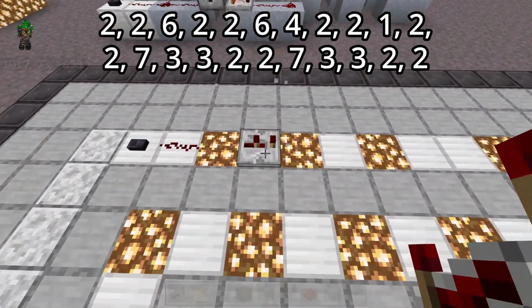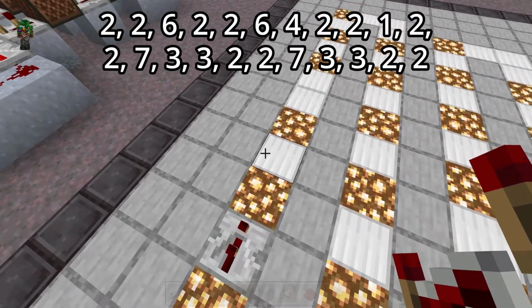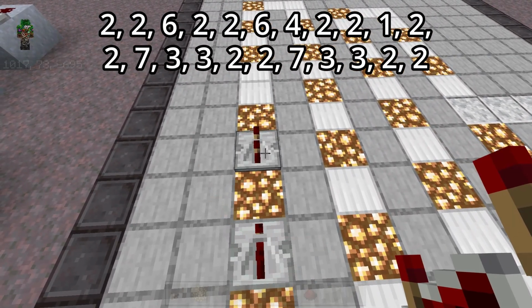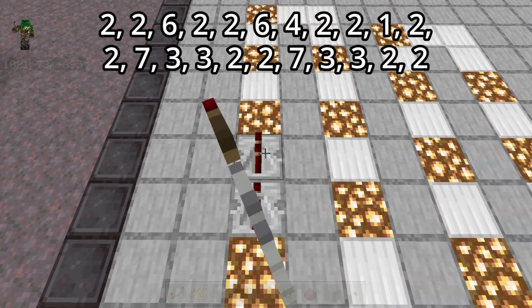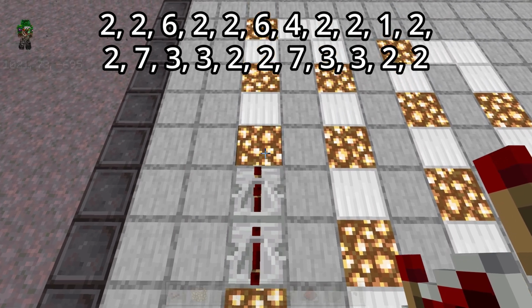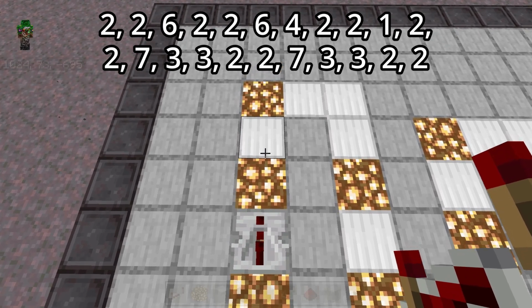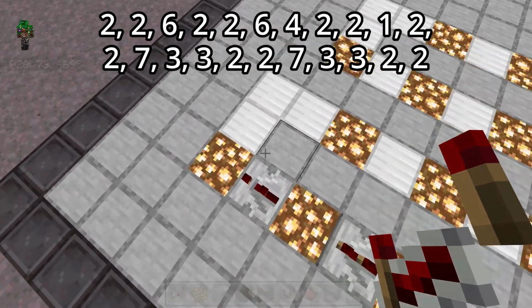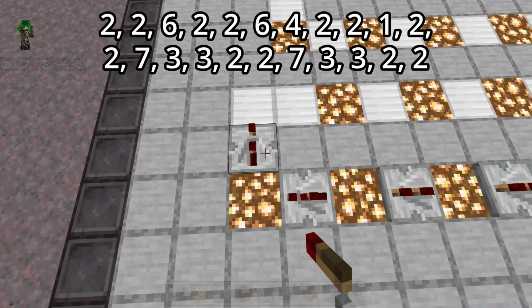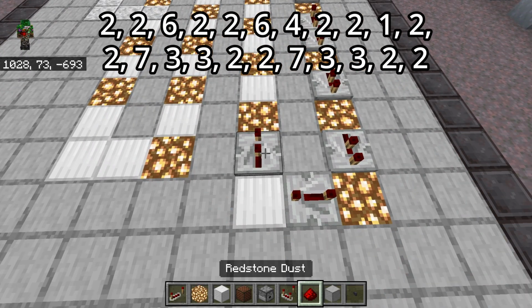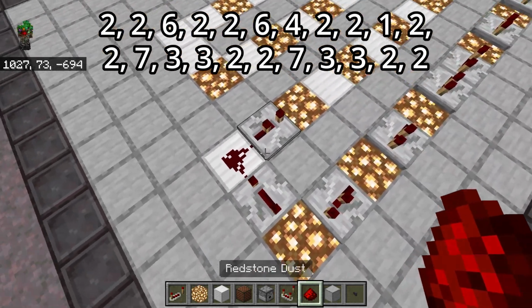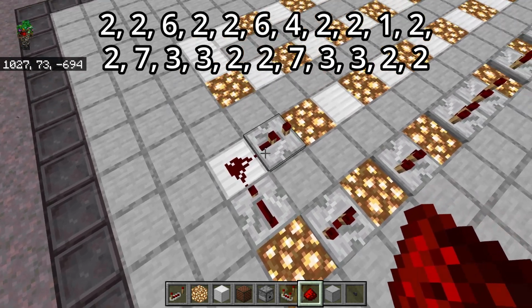So between the first and second note block, we need a delay of 2, then we need another delay of 2 between the second and third, then a delay of 6, so a repeater on max delay, and then a repeater that you've poked 1 time. Then we need a delay of 2, then another delay of 2, then a delay of 6, but the way I'm building it here, we're wrapping it around the corner. So a repeater on max delay, then a repeater on a 2 tick delay with redstone dust in between them. Dust doesn't affect the delay at all.